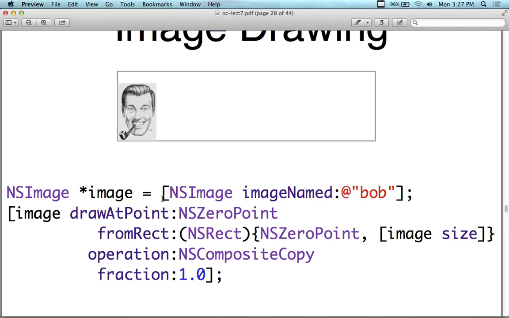We did this with tic-tac-toe actually. But in our tic-tac-toe game, we had UIImage, not NSImage, because we're on the iOS platform. It's the same concept, but we use NSImage on the OS X platform. So NSImage is going to be imageNamed Bob. So I apparently have an image named Bob out there somewhere. And then the image is going to be drawn at a point.